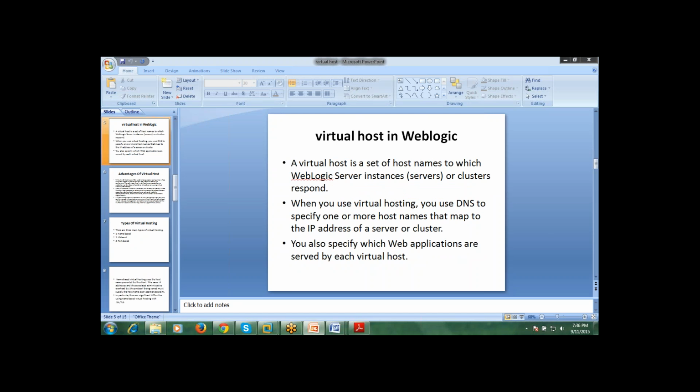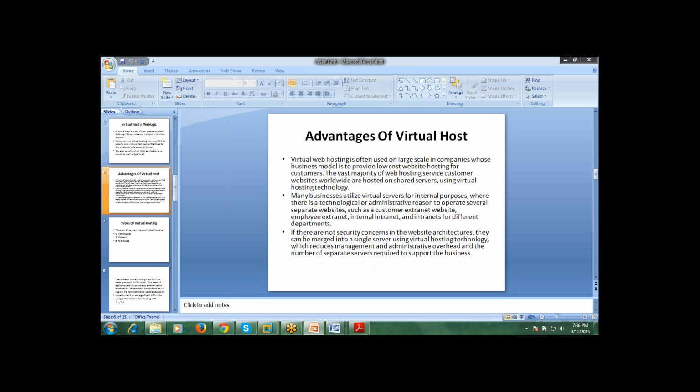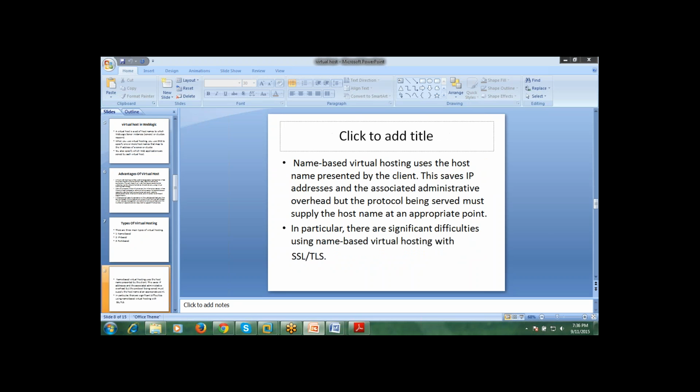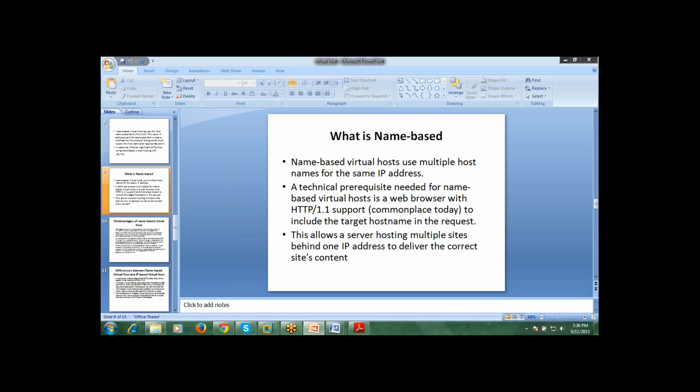It is used to set up host names to which WebLogic server instances or clusters are going to respond. And what are the types of virtual hosts? There are the following types: name-based virtual hosting, IP-based virtual hosting and port-based virtual hosting. What is name-based virtual hosting? Name-based virtual hosting uses the host name, right? It uses multiple host names for the same IP address. That is called name-based virtual hosting.